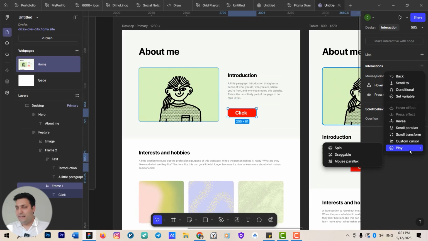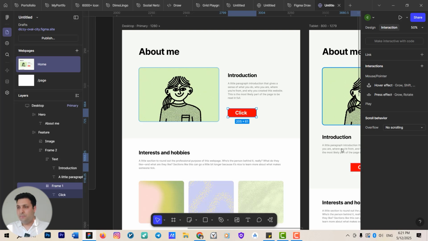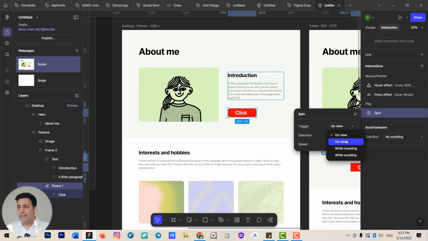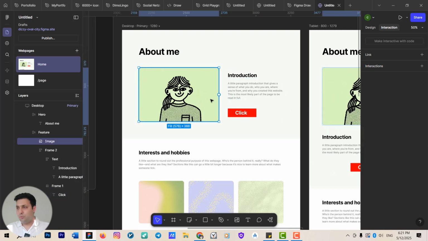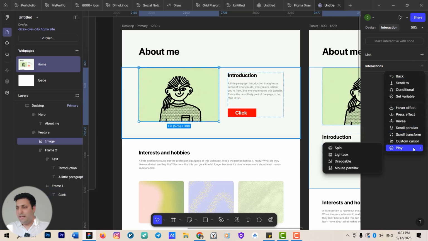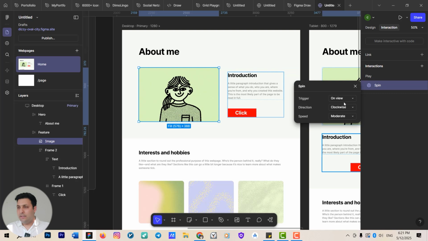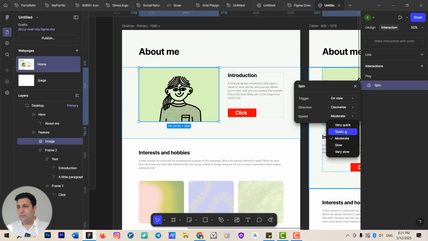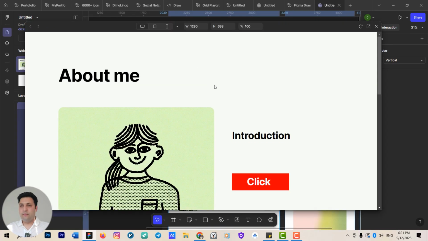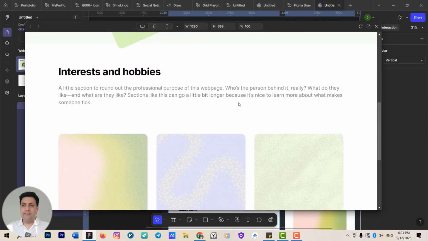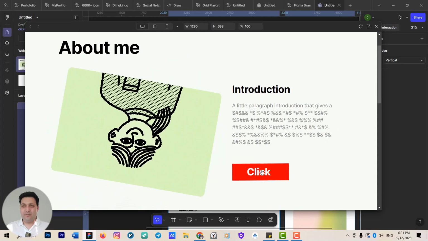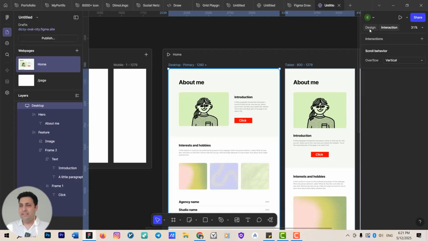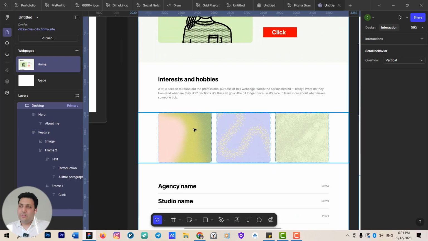Let's add one more thing. For example, play. You can add spin. Spin, on view, on click, clockwise, and let's do this for this one. Play, spin, clockwise, moderate, on click. See? That's wonderful, really. That's the kind of play. You can do other things.